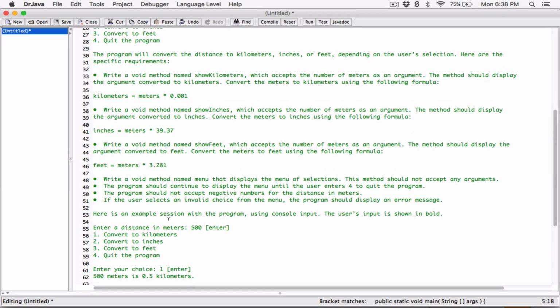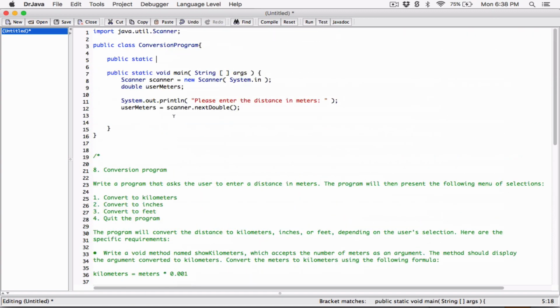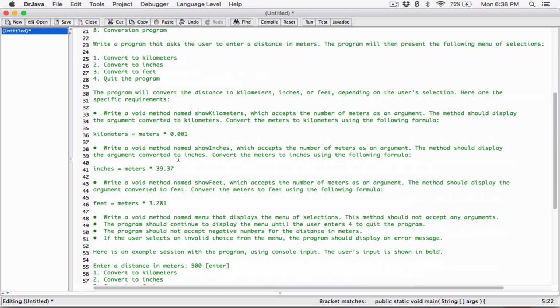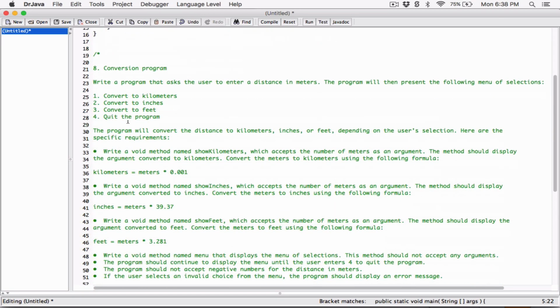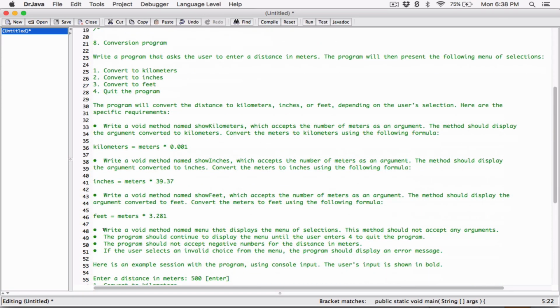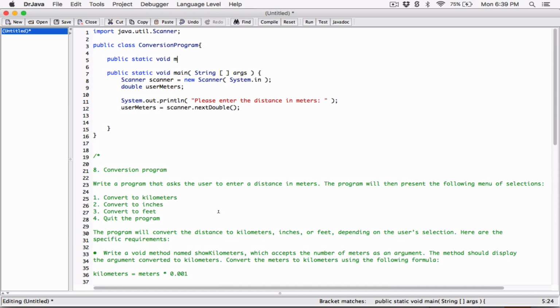Now the program said write a void method, meaning that method is not returning anything. Because it's not returning anything, I'm going to set the return type to void. It's returning nothing. And the program said we should define the method as menu. Write a method named menu. Okay, so I'm going to call the method menu.